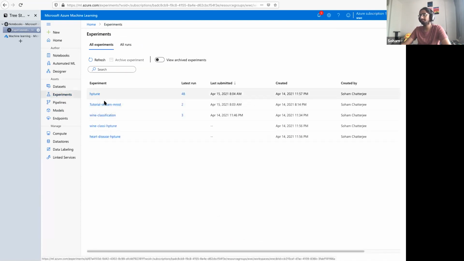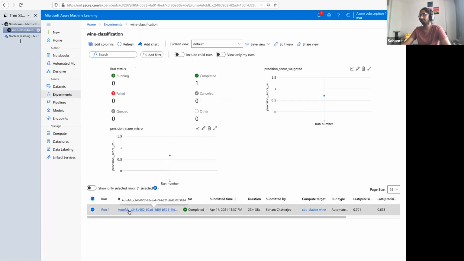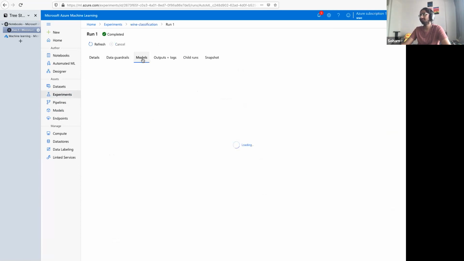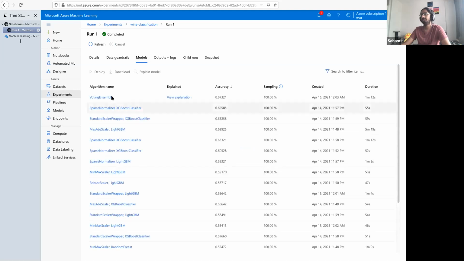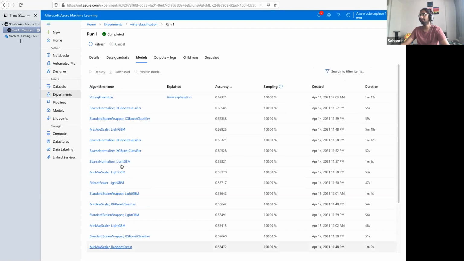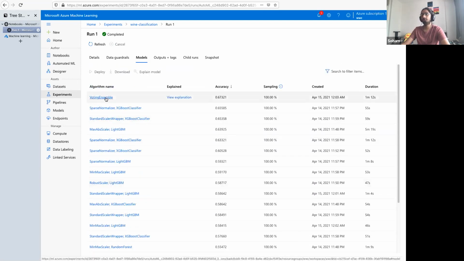I think it's this one. Yeah, it's this one. These are all the models that AutoML trained, and there's a lot of them. These are also the accuracy, right? And you can see that the voting ensemble model got the best accuracy.